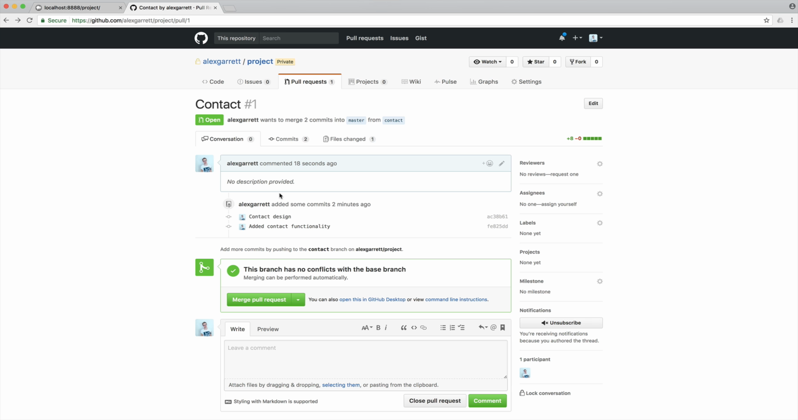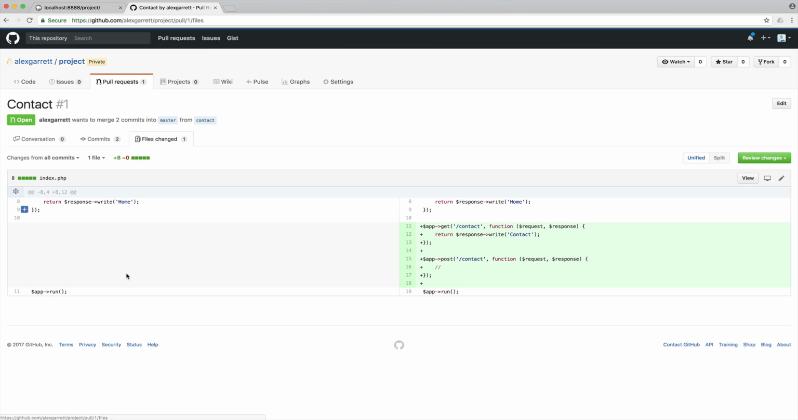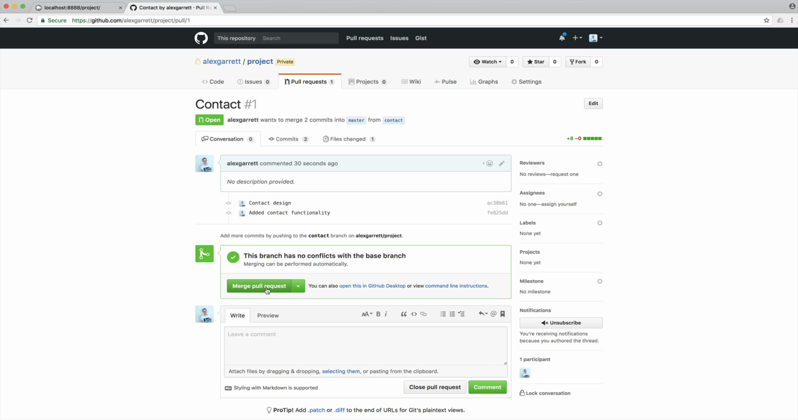So that's pretty much how that works. So once we're happy with it, maybe our team has reviewed it or we've just had a really good look through all of our commits and all of our file changes just to know that we're happy, we can go ahead and merge this in.